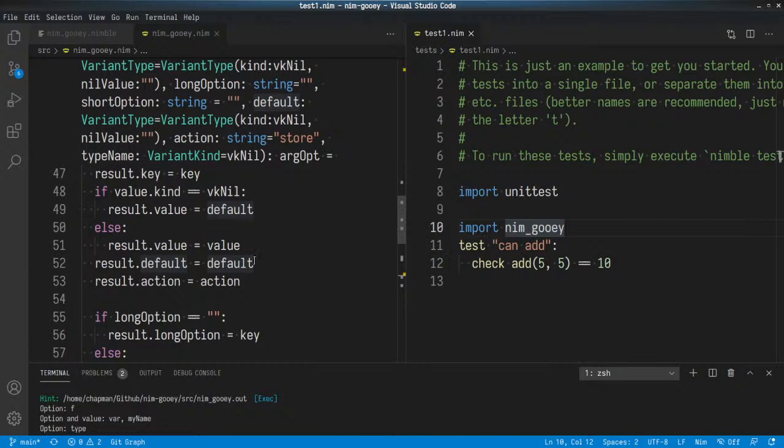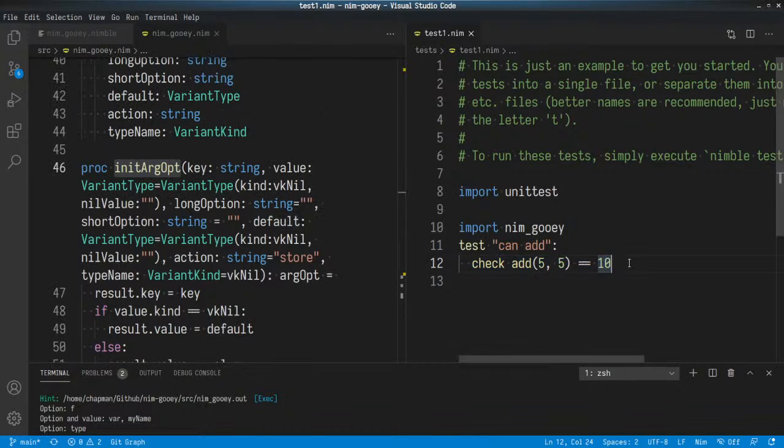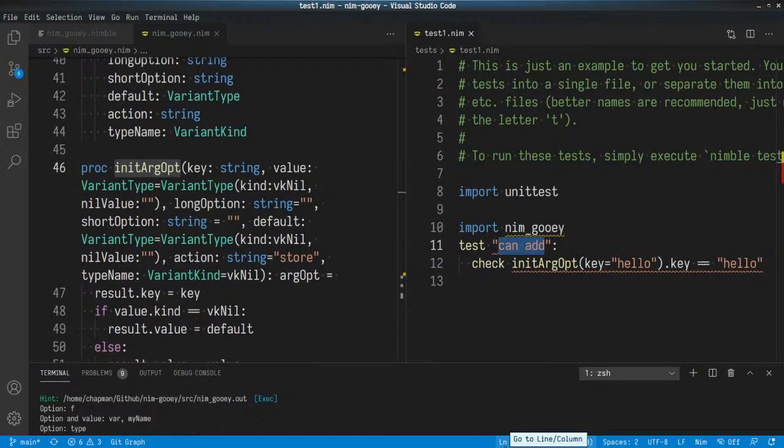So we just want to test some of these statements here. So if we go key is equal to hello, and do check key is equal to hello. Doesn't really do anything, but let's do check long option is set correctly.